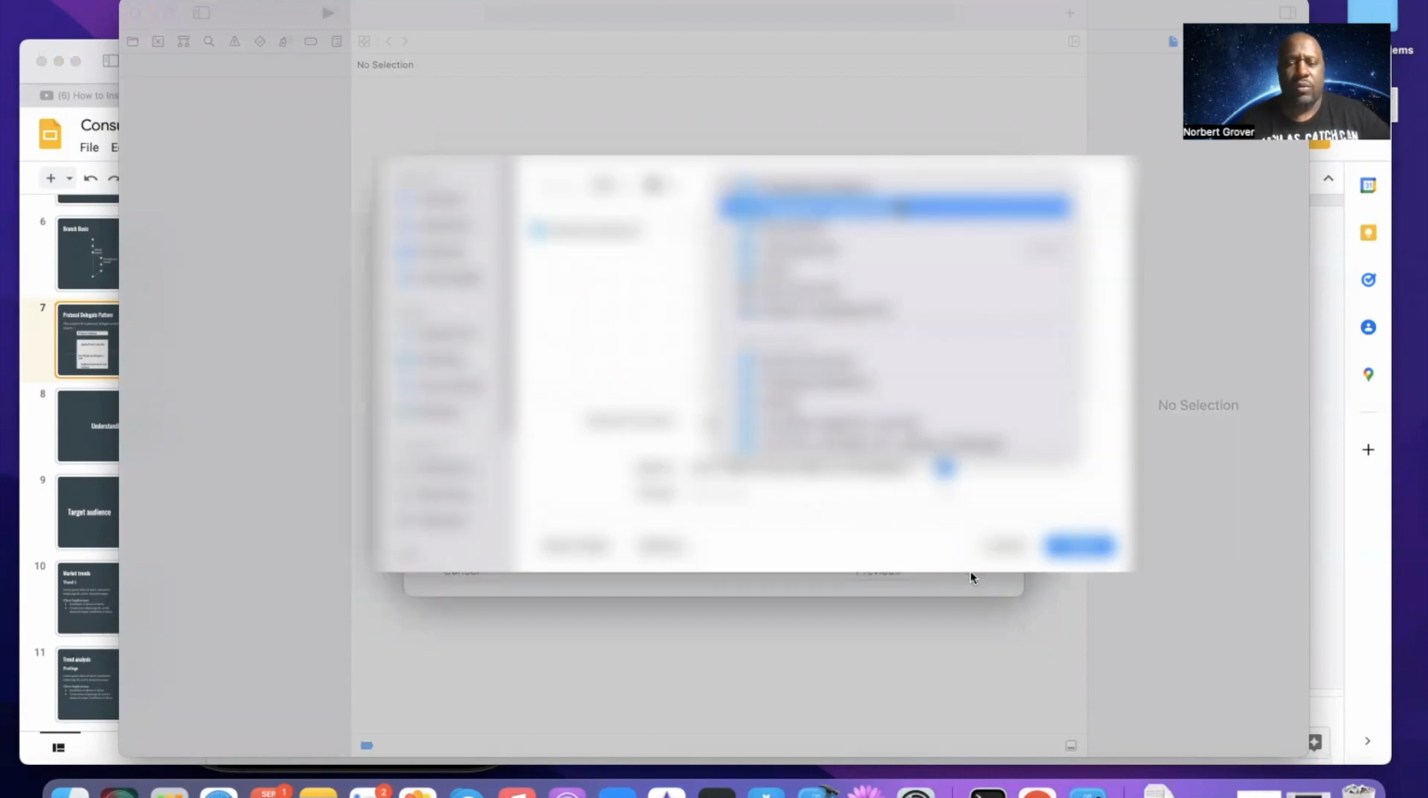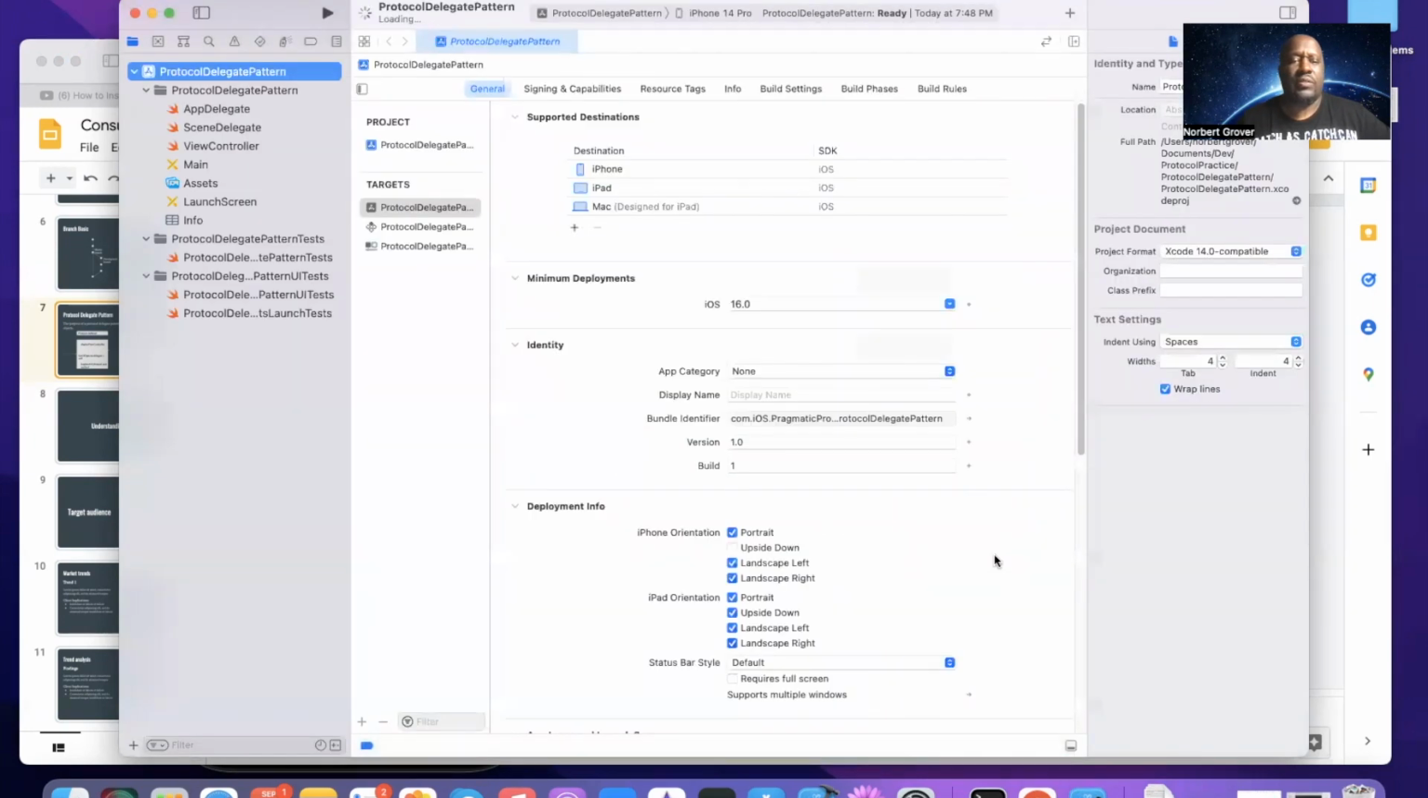Okay. And I'm going to put this in documents dev. Okay, and we're gonna say protocol practice, new folder. Protocol ICT practice. Okay. Create. So now we have this right here.